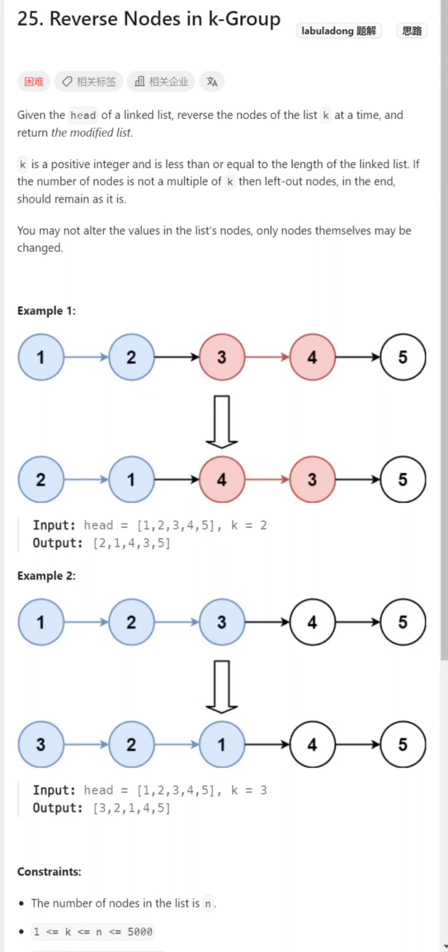So for the LeetCode problem 25, reverse nodes in K group. This is a hard problem. Let's read the description first.